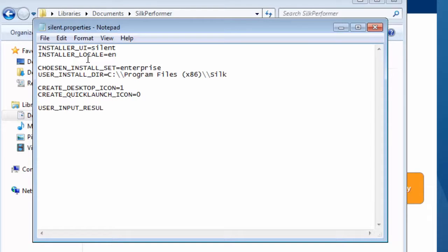Next, we will choose which licensing mode we use. User input result eval and user input result full both accept 0 for false and 1 for true. For these 2 parameters, one must be 1 and the other 0.